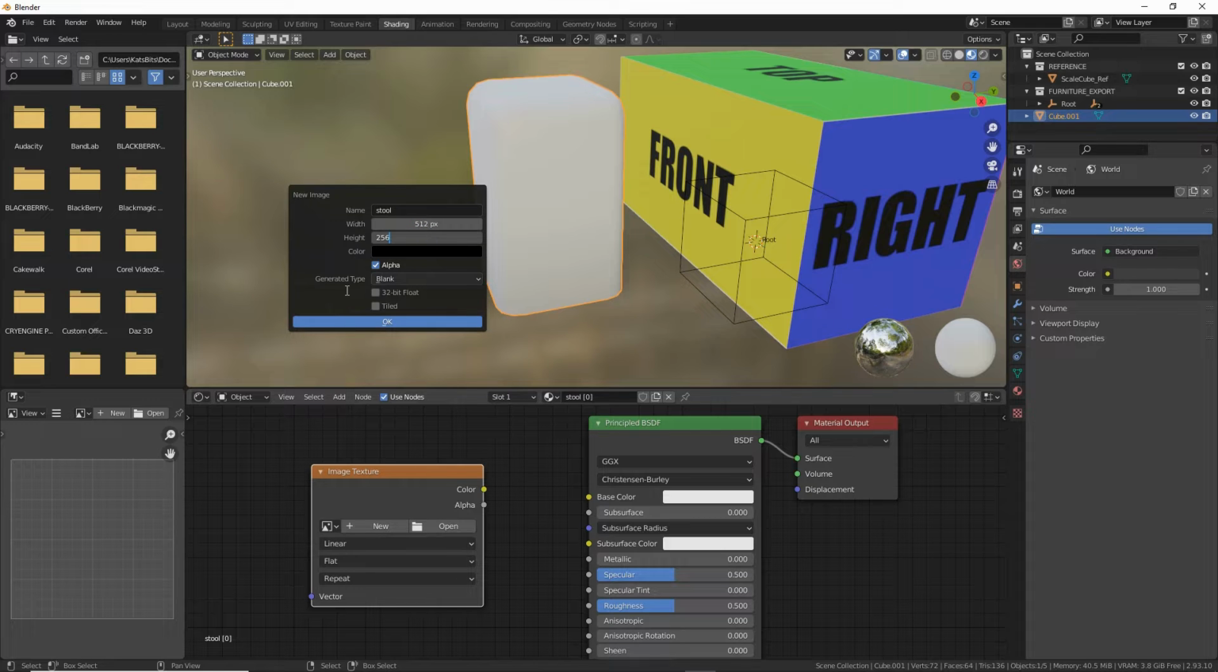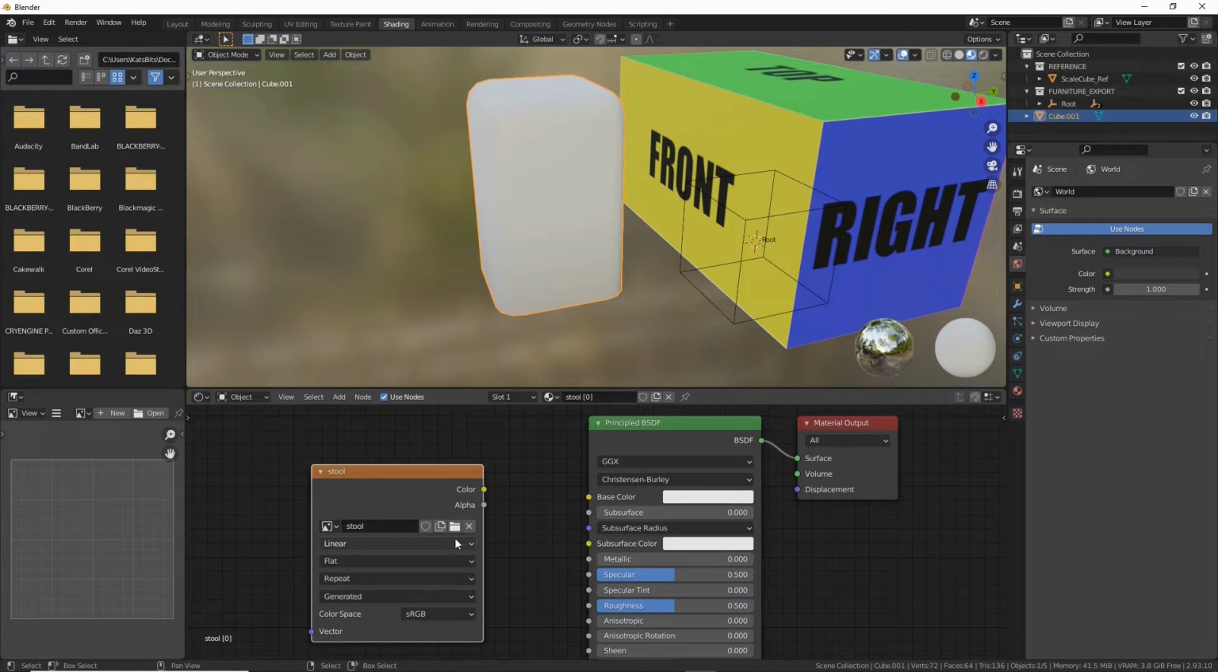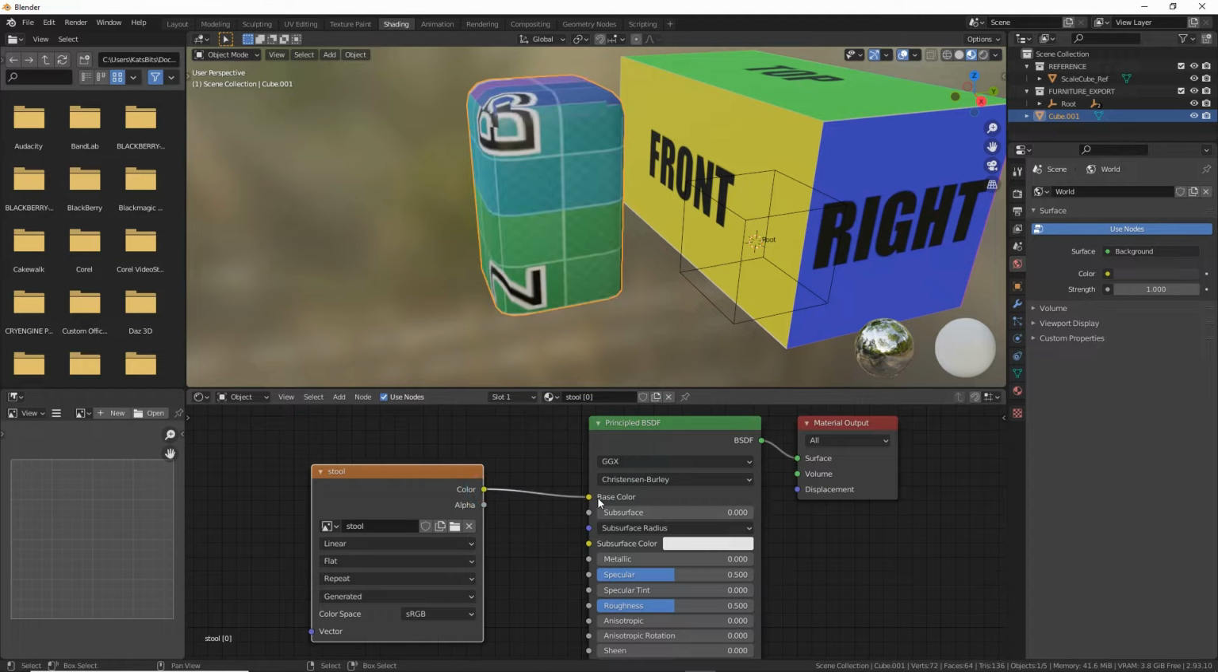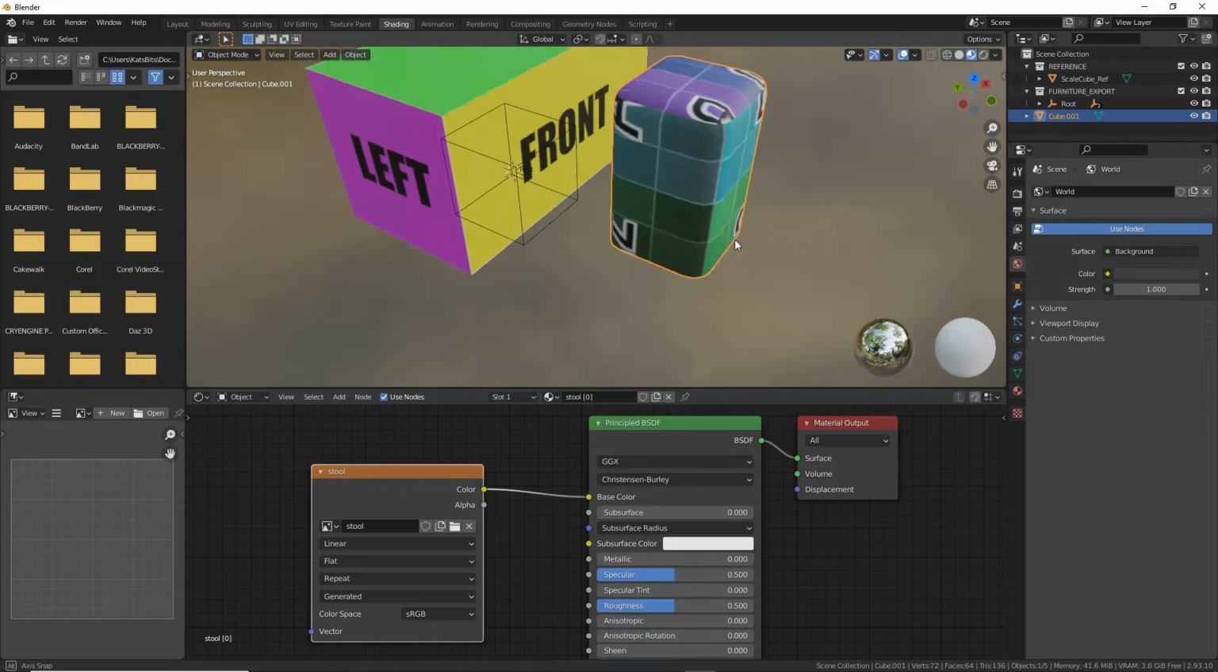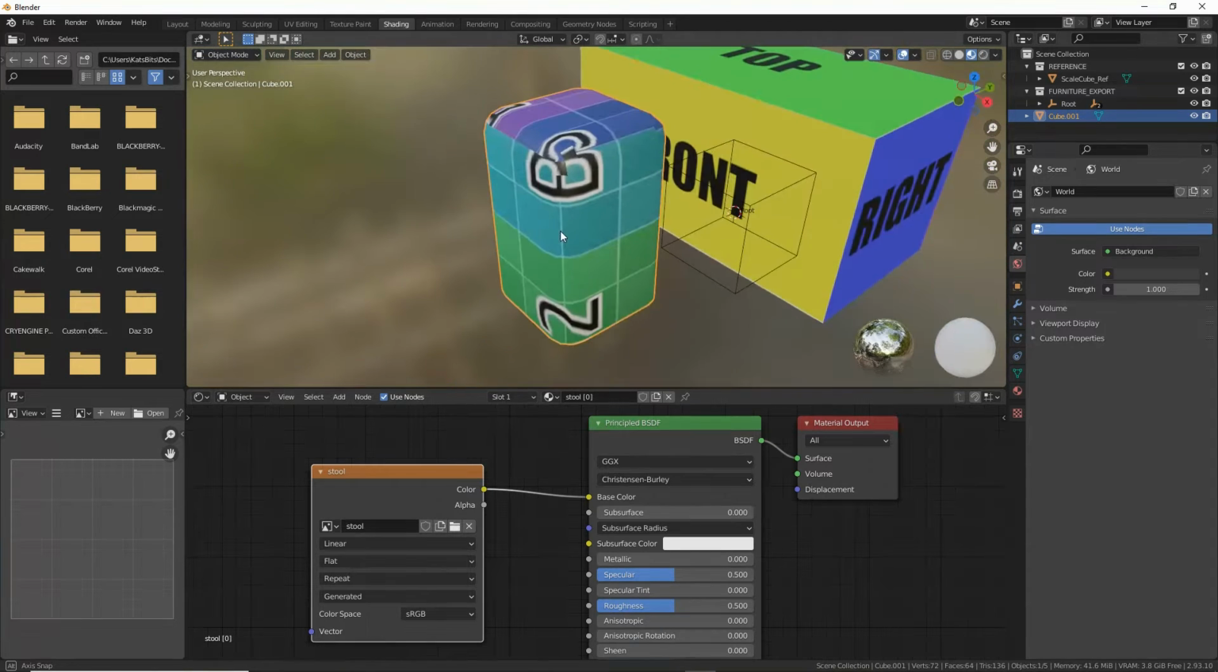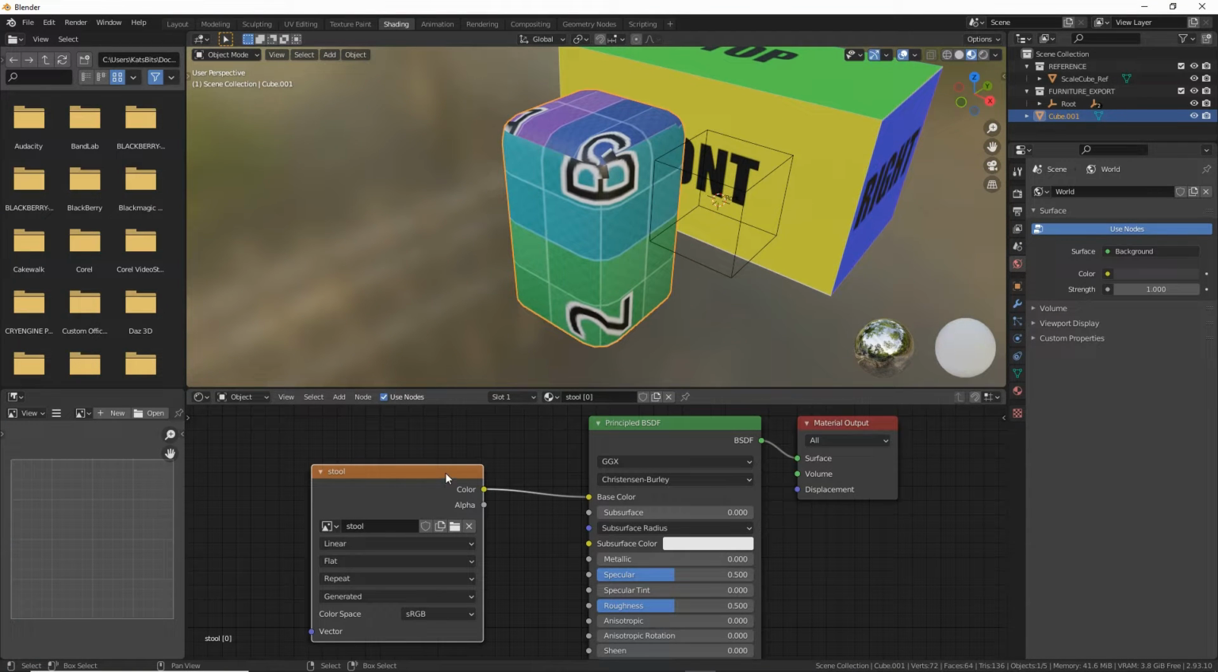Generated type, you can change that. So click on the drop down, UV grid, color grid, either or, and then OK. And then we want to connect that to the base material nodes. So click drag color output, base color input, and there is our object assigned the material that we've just created.